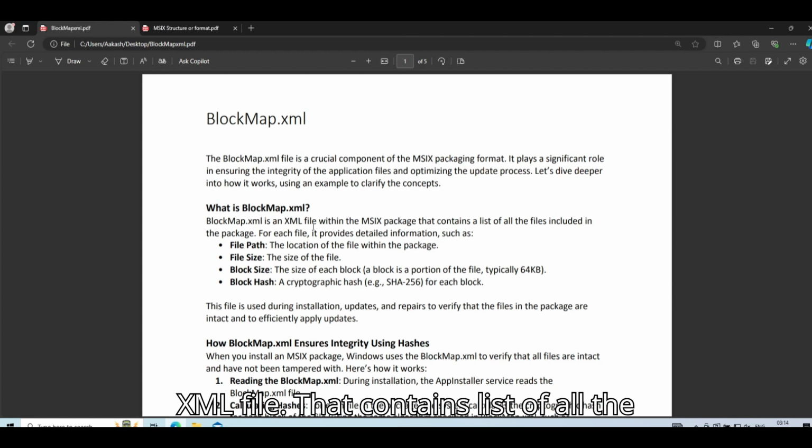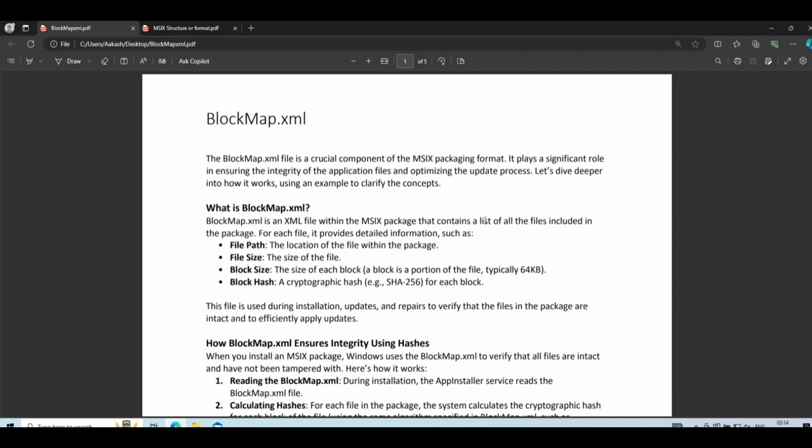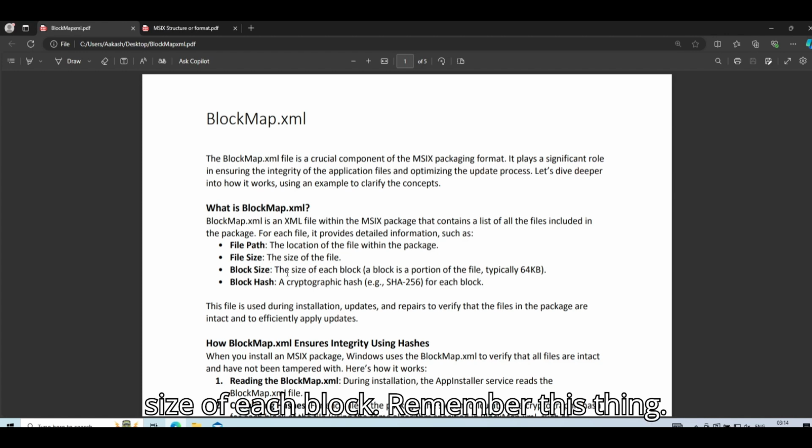It is an XML file that contains a list of all the files included in your package. That means, suppose your application has chrome.exe or some other files. This blockmap.xml will contain a list of all the files in your package, each and every file. And it stores information such as the file path, which is the location of the file within the package, the file size, and the block size, the size of each block.